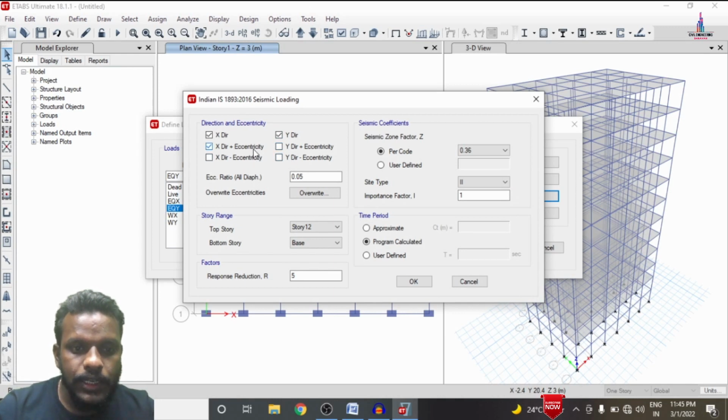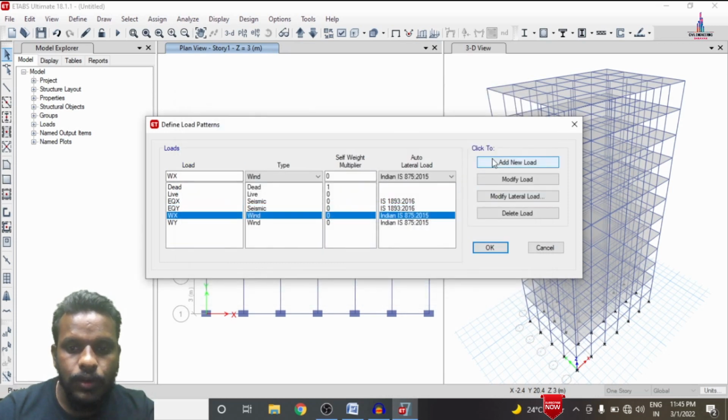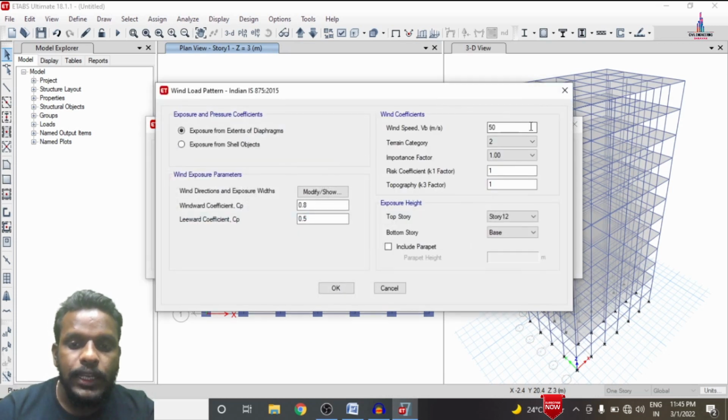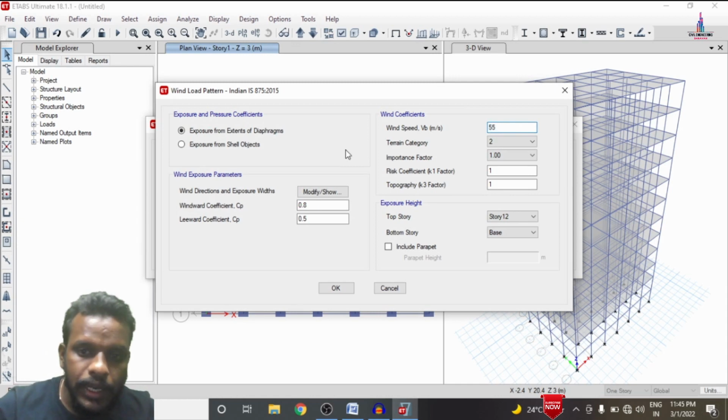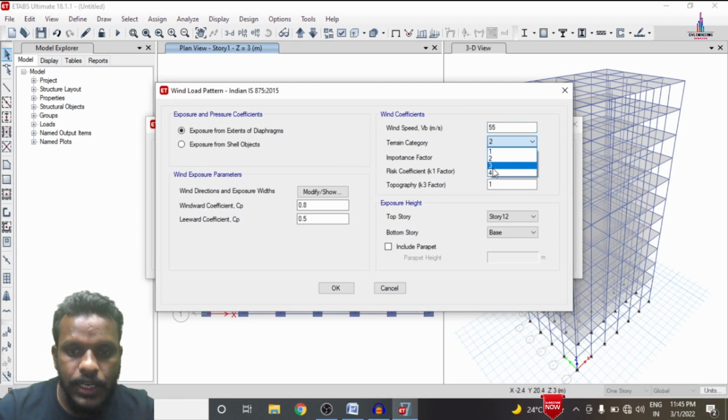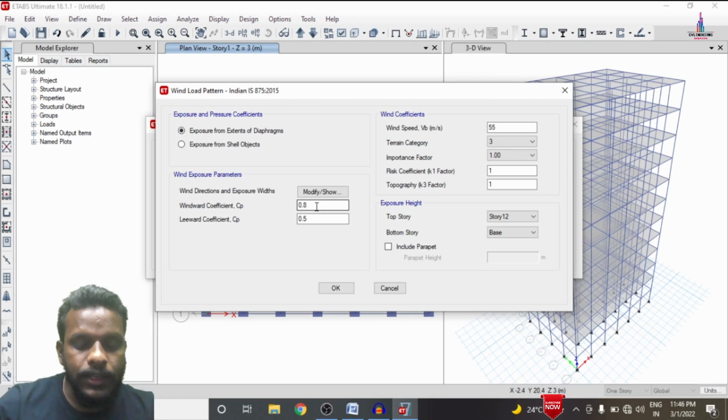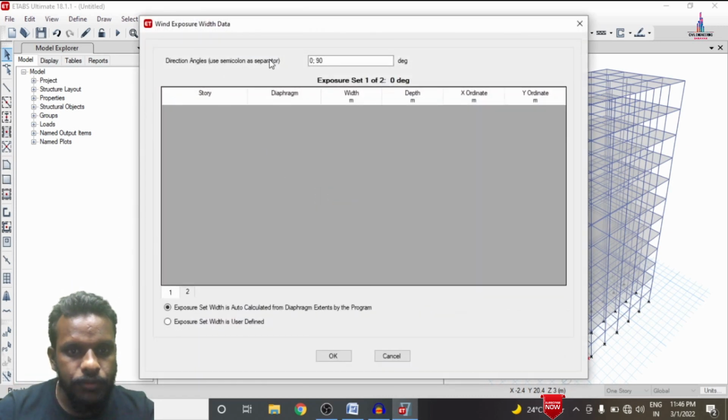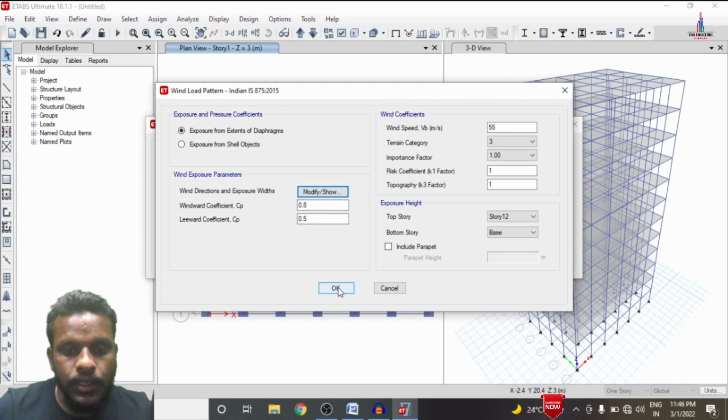So here I am deselecting all these properties. I am selecting this respective section as 0.36. Again click on OK. Now I am selecting the wind load. Click on modify option. Select the wind type as 55 and the terrain category comes under 3. Now we have to enter the wind direction angle. I am selecting modify option, 0, and this respective value will be 180. So I am selecting here 180. Click on OK option. Again click on OK option.